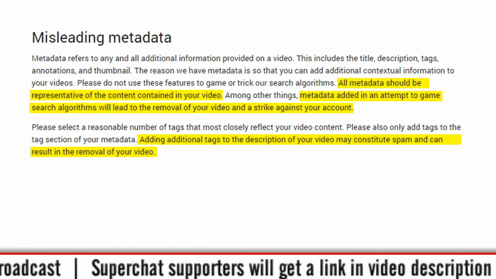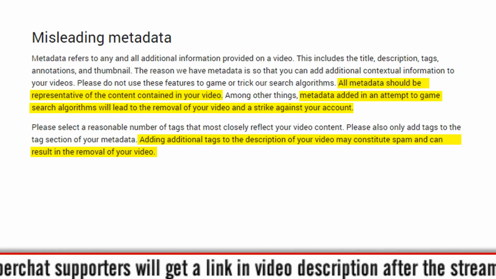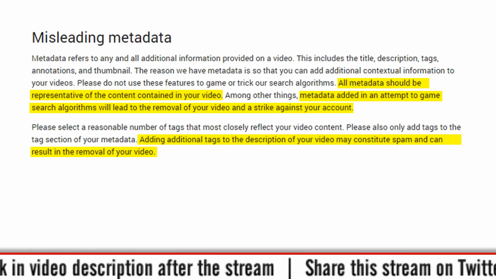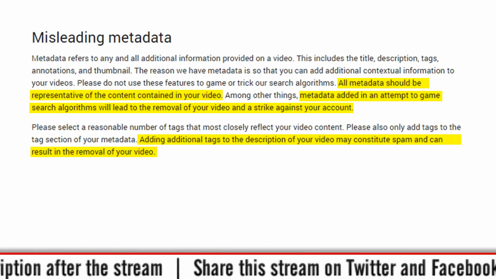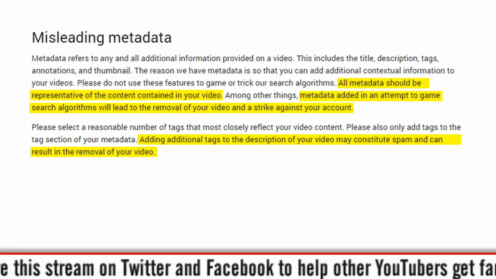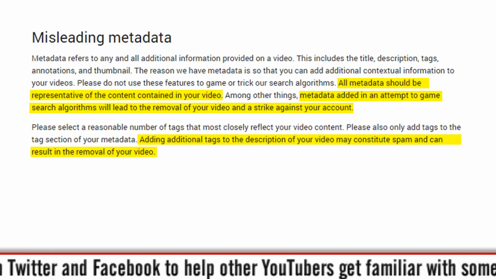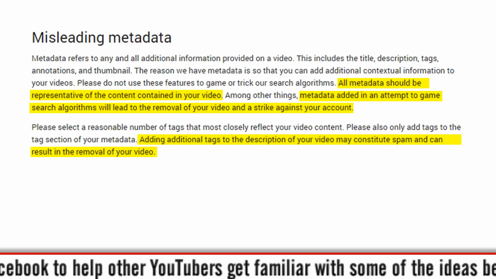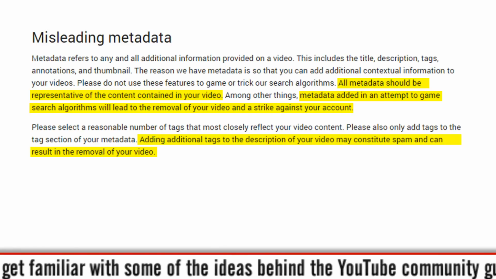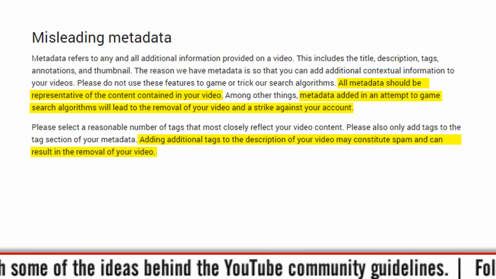Please also add tags to the tag section of your metadata. Adding additional tags to the description of your video, and I've seen a nice amount of people doing this too, may constitute spam and can result in the removal of your video. So if you look at this part down here at the bottom, we'll start there where it says adding additional tags to the description of your video.